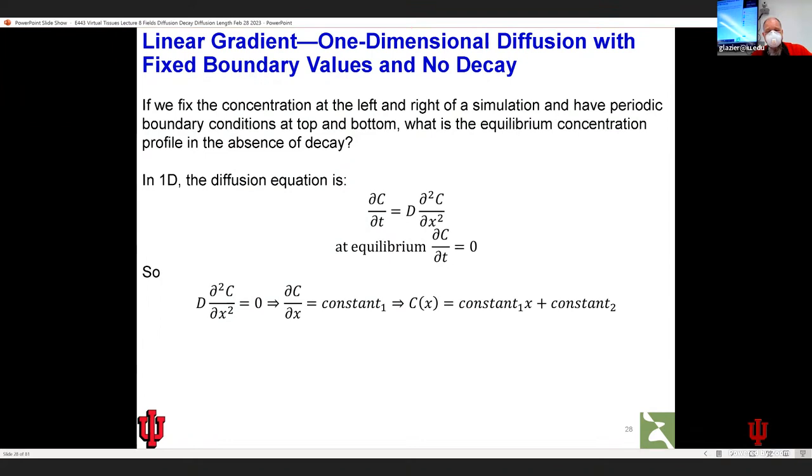Okay. So the next thing that I want to do is do a tiny bit of mathematics. And let's suppose that instead of having X and Y variation, we just had variation in the X direction. In that case, the divergence and the gradient, both are just the derivative with respect to X. And the diffusion equation becomes the change in concentration versus time is the diffusion constant times the second derivative of the concentration with respect to space.